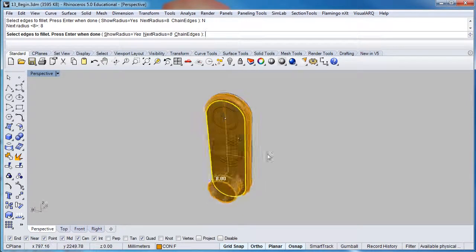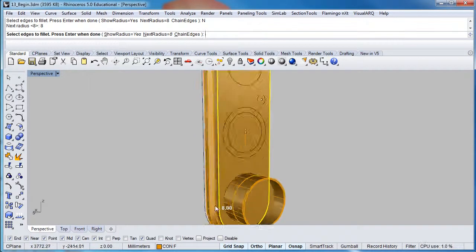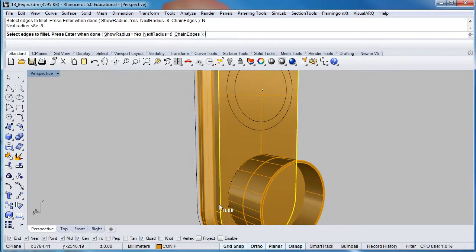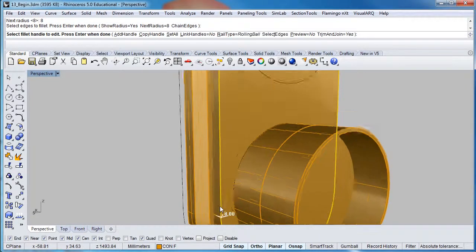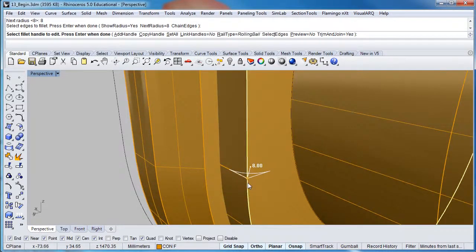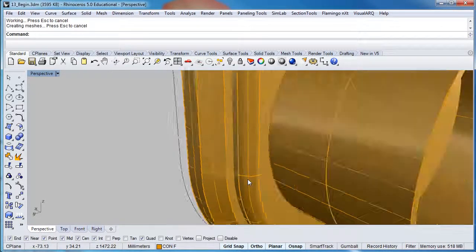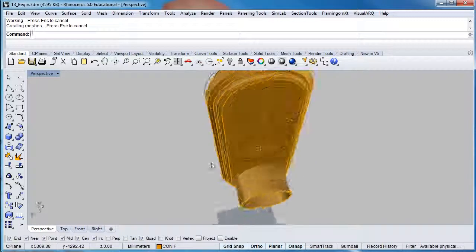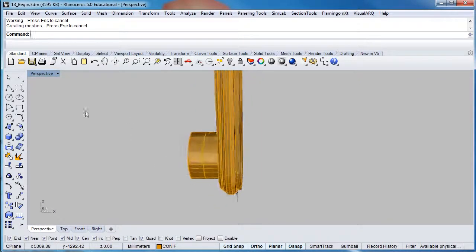Then I'm just going to scroll this around so we can see it. So you can see the distance is listed. Right click, it will show you the cross section of the fillet that it's proposing, and it's a little radius as opposed to a straight line. Right click one more time and it executes the command, and you can see the end result.